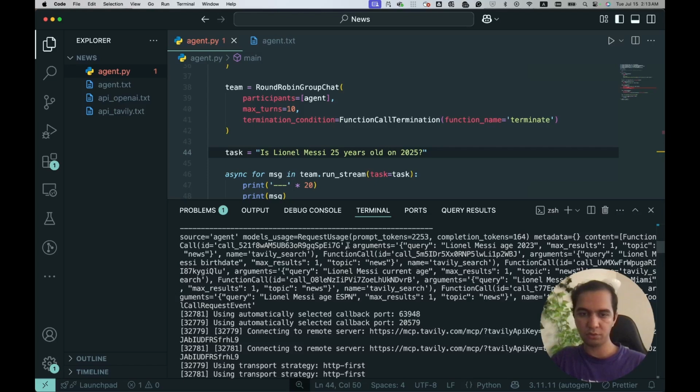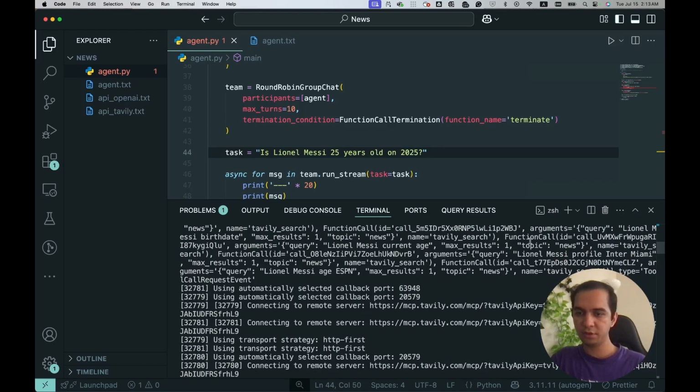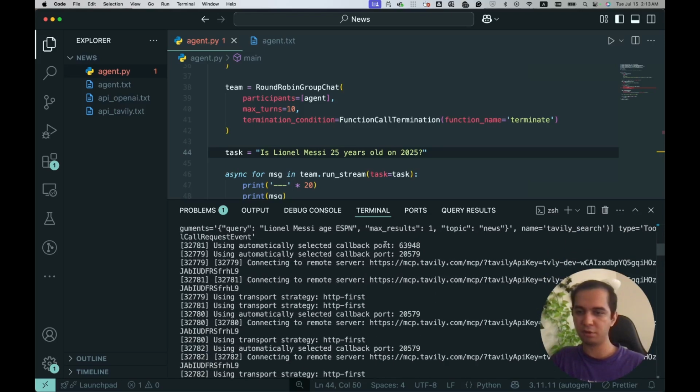this tool, Tavily Search, searching in news. And as we said, one by one, now it has listened to us. I don't know why it didn't listen in the last execution, but of course we need to change our prompt so that we make sure it always searches one by one. And okay, for example, Lionel Messi age 2023, another function called Lionel Messi current age, and so on and so forth.